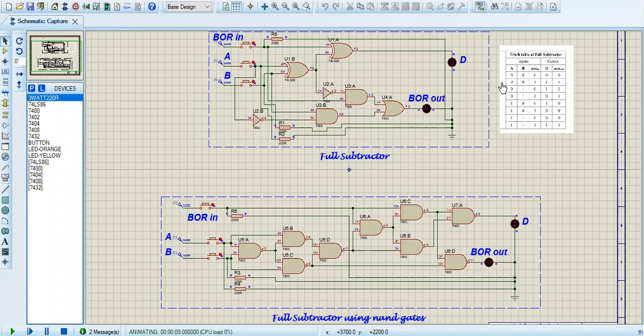Running the simulation, you can see that in the full adder and full subtractor we have an additional input: borrow in the full subtractor, and carry in the full adder. When A and B are 0 and borrow in is also 0, we have a difference of 0 and borrow out of 0. But if the borrow in is 1, we have the difference 1 and the borrow out 1, that is, our LED is glowing. Similarly in this case, you can see both LEDs are glowing.